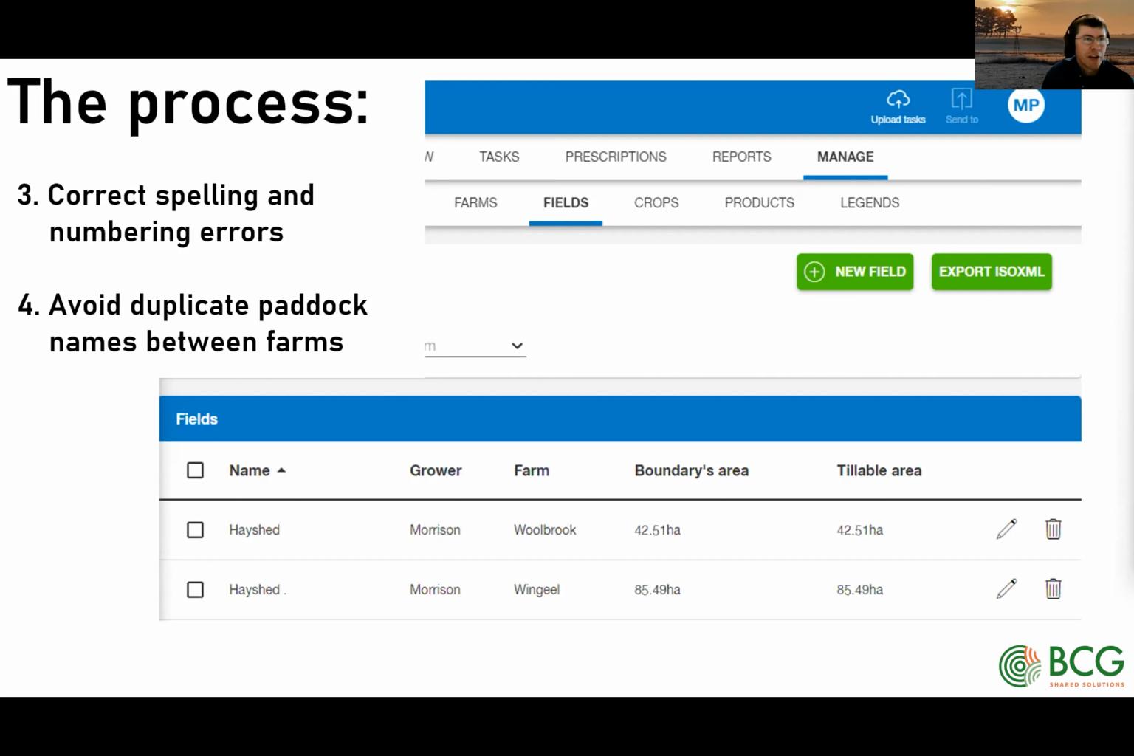And trying to avoid paddocks with duplicate names. So the example I've got here is this guy's got 2 farms, both of them have got a paddock called Hayshed. Everybody's got a home paddock, a house paddock, a hayshed paddock, a cattle yard paddock. And if you've got multiple farms, odds on you end up with multiples of the same.